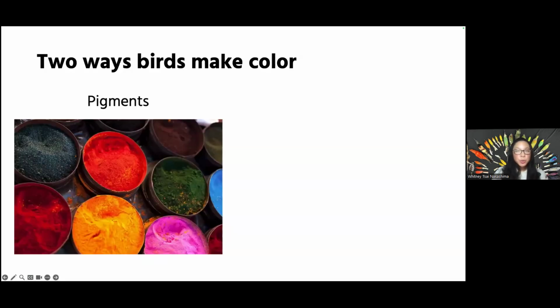There are two main ways that birds produce feather color. One of the ways is to produce color using pigments. They deposit pigments into their developing feathers, and pigments are basically chemical compounds that selectively absorb and reflect different wavelengths of light. Basically, you can think about paints. Paints use pigments to create their color. In the same way, birds will use specific pigments and put them into their developing feathers.